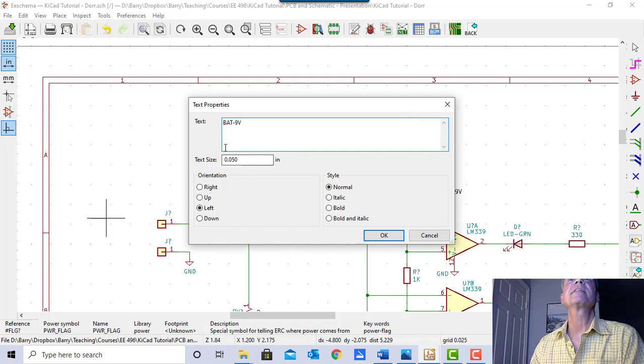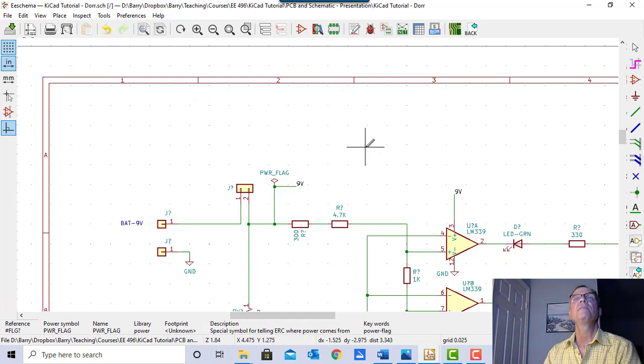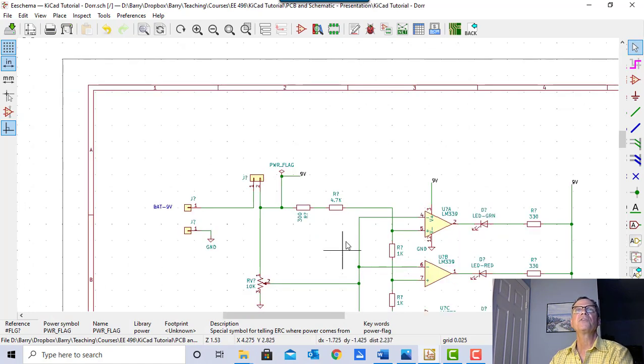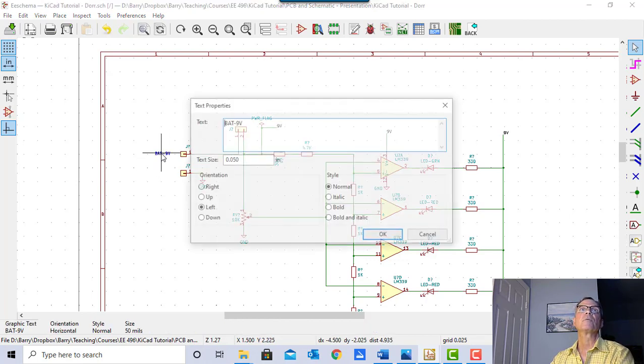And look, I can make the text size whatever I want. I can make it bold, italic. Let's see how it looks. That's too small for my schematic. So I want that to be bigger, because as you look at the schematic, I really want battery to be called out. So I'm going to double click it.